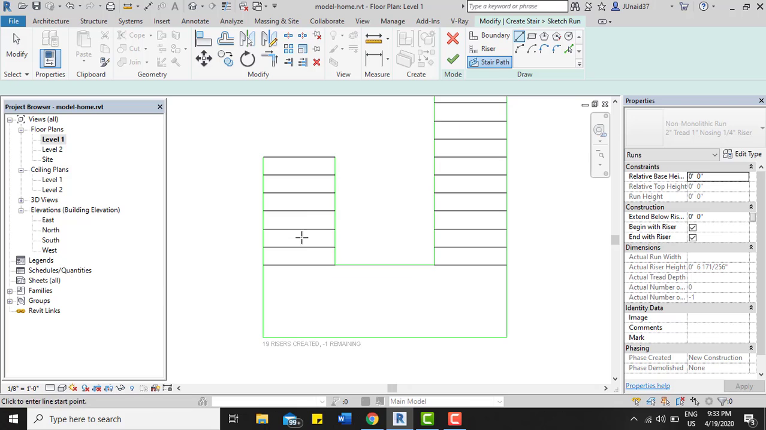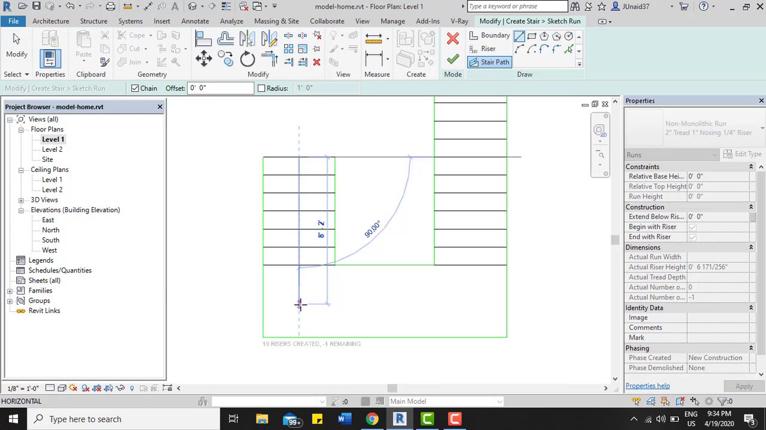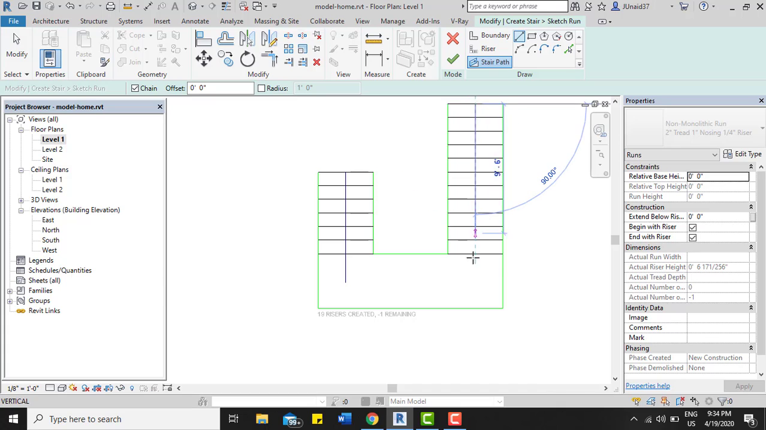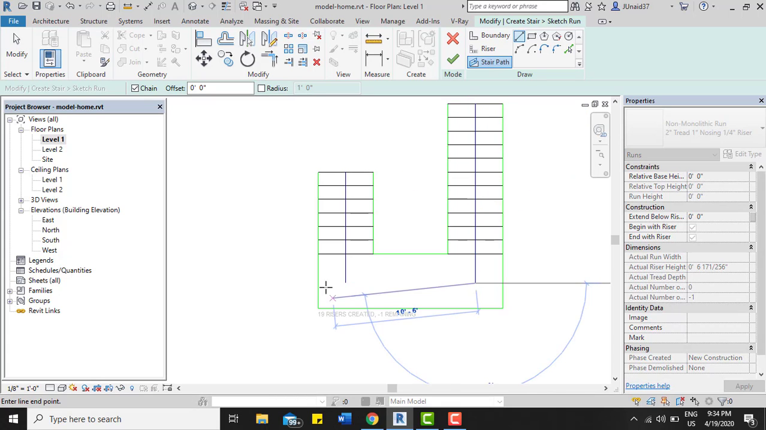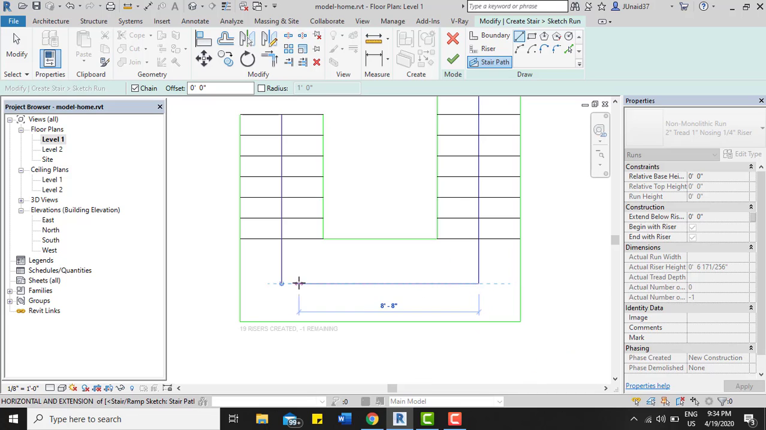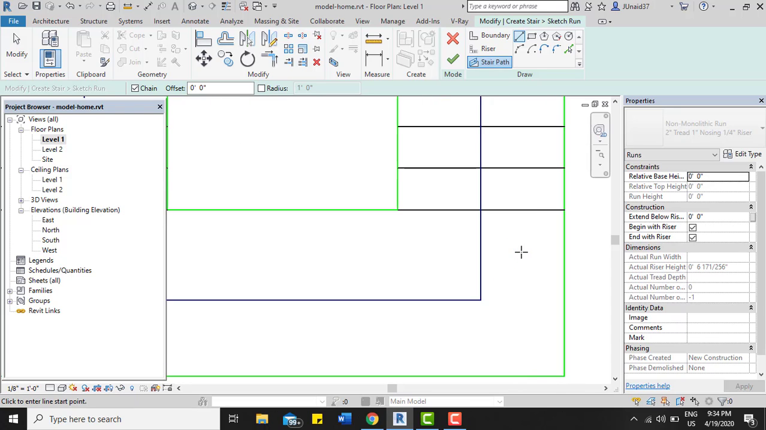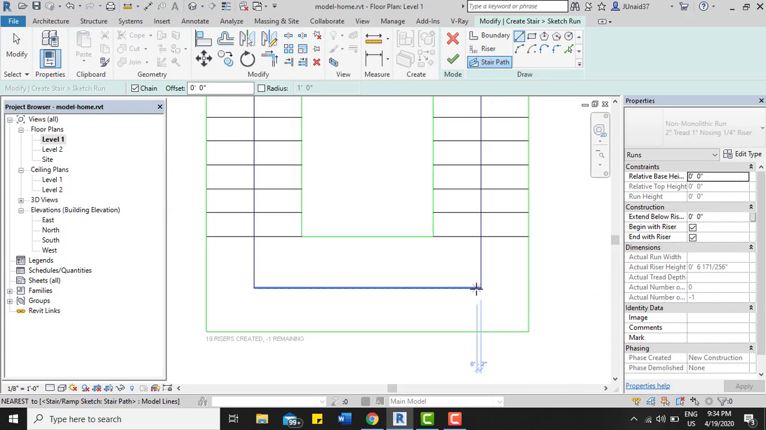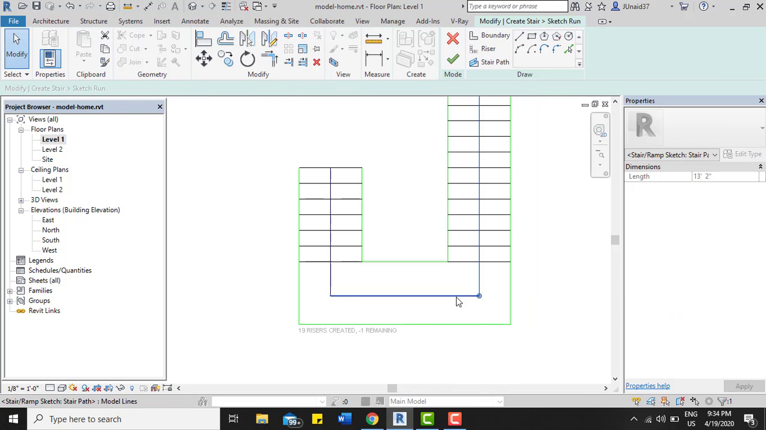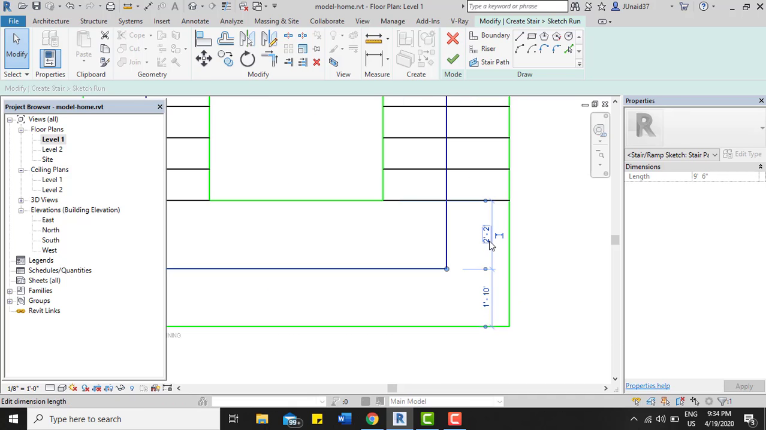So we're now going to draw the stair path here. I just want to make sure it is in the center. So we just draw simple lines first. So it is not in the center, so we have to take care of it first to make sure it is in the center.